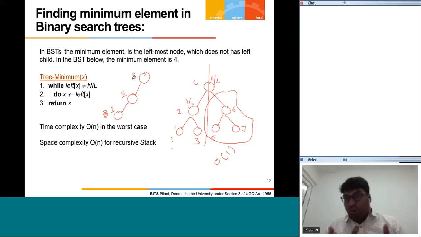Do you want me to explain why it is order of n? See, it is order of n if there is a tree which is a left skew tree. A left skew tree can be called a binary search tree. Will you call this example a binary search tree or not? Yes, because it is satisfying the binary search tree property. And in this, the time complexity to find the minimum element is this: you have to start from the top and keep on going, traveling all the nodes. That's why it is order of n.